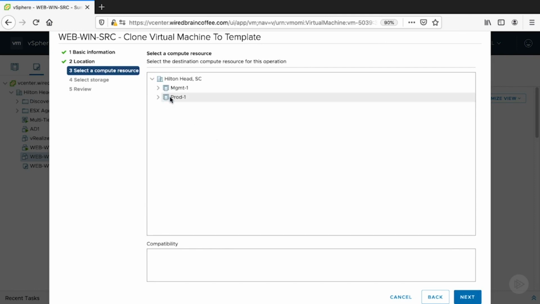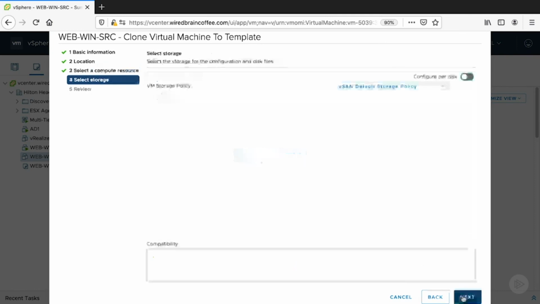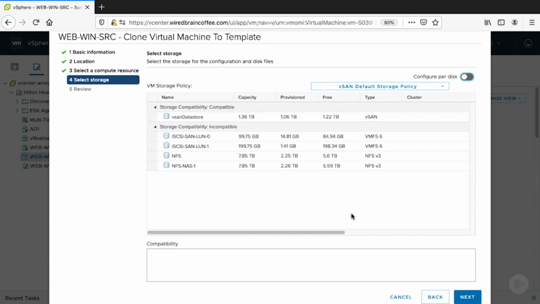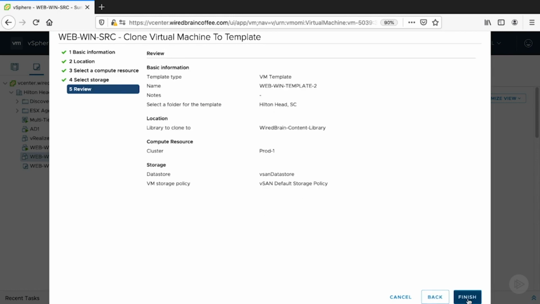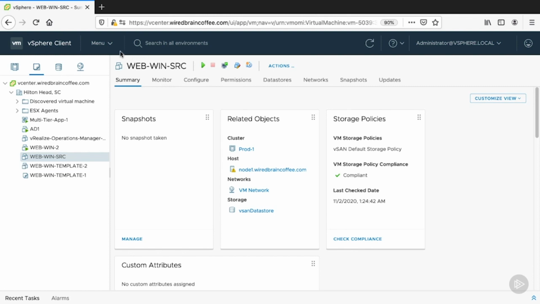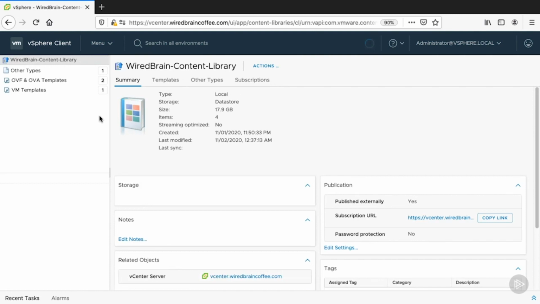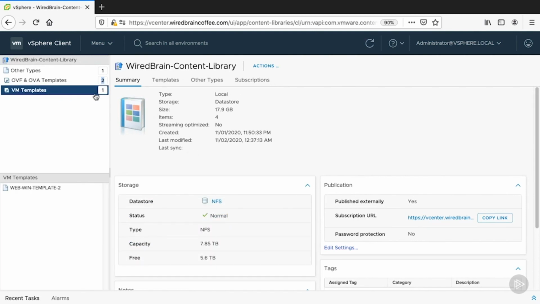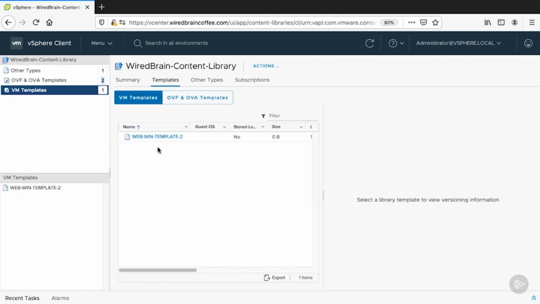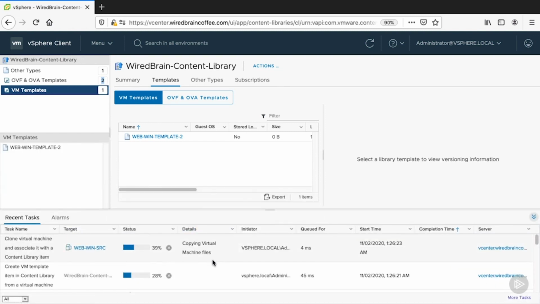We'll select the prod cluster. Click Next. We'll store this on VMware vSAN. Click Next and Finish. Now, if we go into our content library, notice here that we have a new VM template, one VM template named WebWinTemplate2. It's already registered in the library, but it will take a few minutes here to copy over.